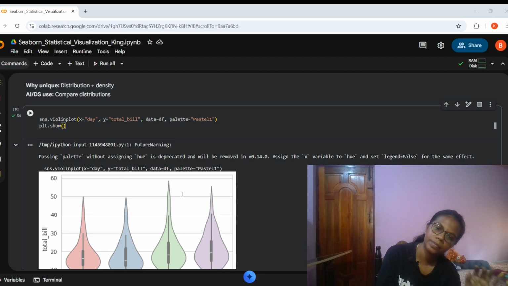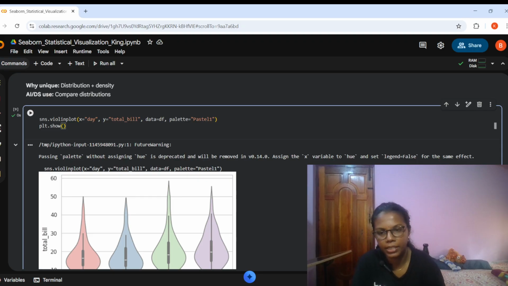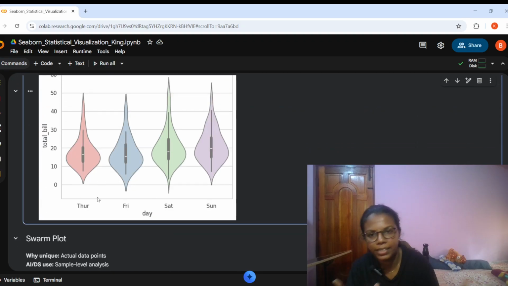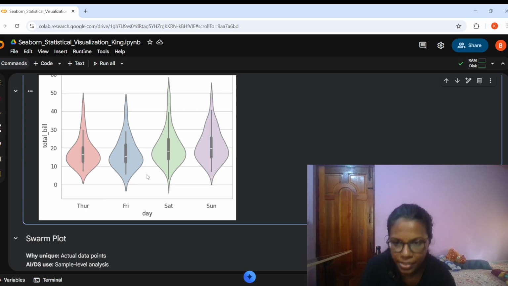And data is equal to df because I'm calling the tips data set here. And when I want to use specific colors for better visual appeal, I'm giving palette equal to pastel1. So here we'll be having soft pastel colors. And finally, when I give plt.show, the final output would be looking like this. Four different violins are connected together, which is colorful, but it is not actually a violin.